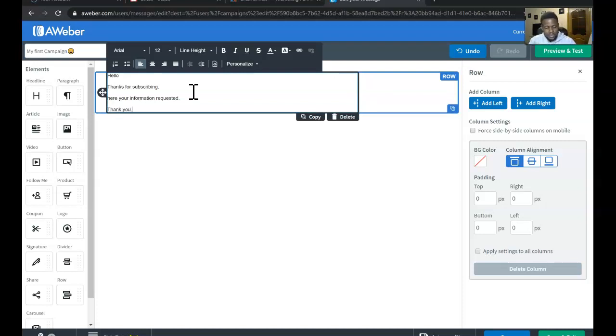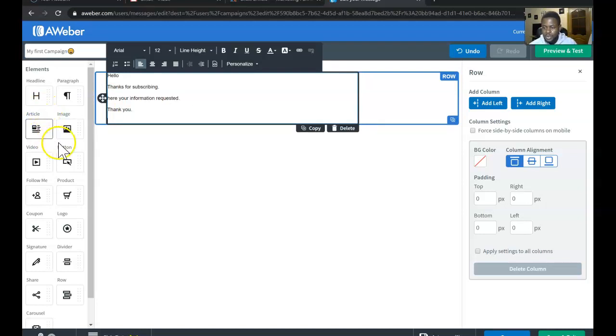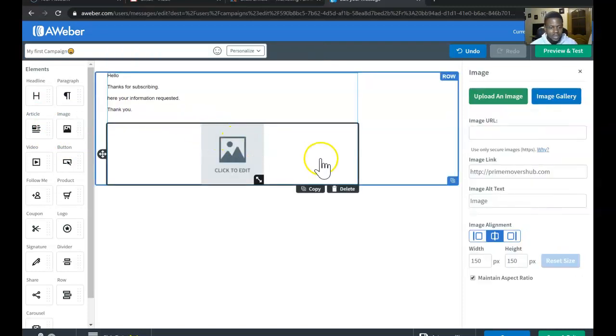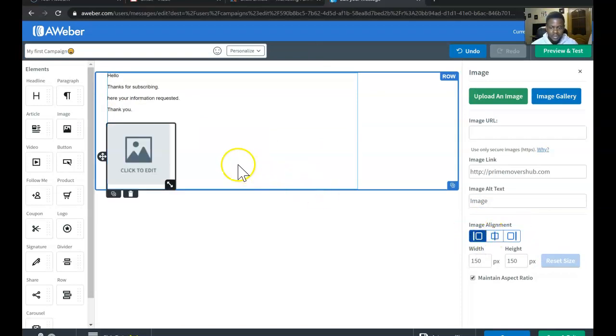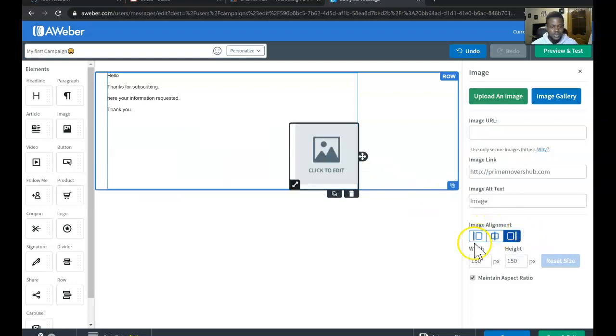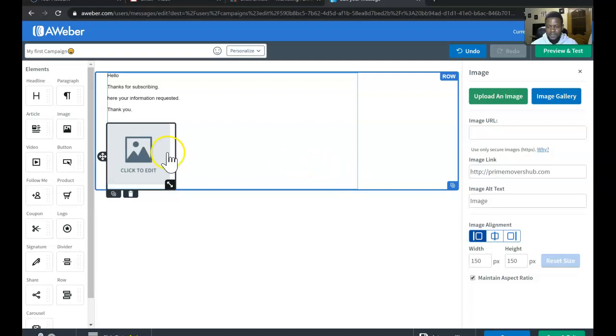Okay, so now you want to put your signature. Maybe you want to put your image if you have one. You click on image, you drag and you drop. Where do you want the image to be? Maybe on the left side, you click here. You see the image has come to the left. You want the image to be at the center, or you want the image to be at the right side. Let's just leave it at the left side.